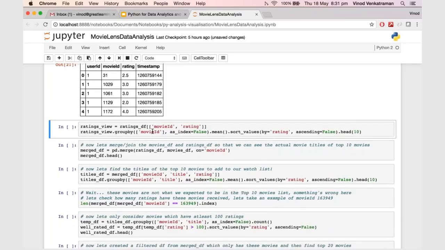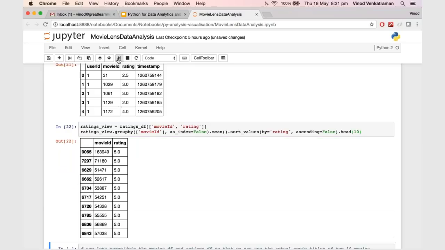What we're going to do here essentially is pick just the movie ID and the rating column, which is what we're interested in, and then do a group by the movie ID and find the average rating, and then sort it by the rating column in the descending way and take the top 10. So this should give us the highest average rated movies in this data set.